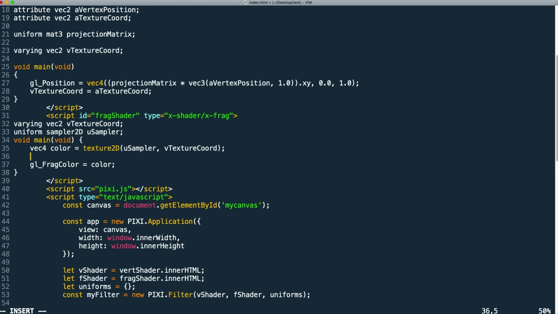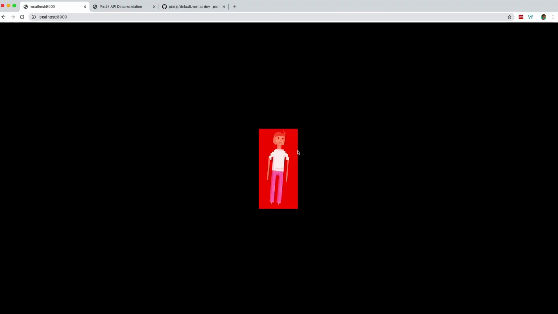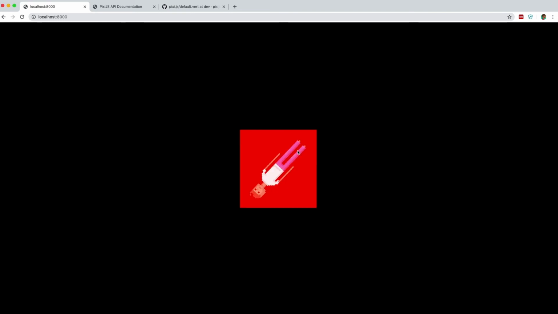Since it's of type vec4, it has four values, which are your RGBA: your red, green, blue, and alpha channels. So we can access those individually. We can say color.r equals 1, and let's see what that does. Here you can see we have the red value set to 1 for every single pixel being drawn on that display object. You can of course do this with all of the colors, or even play with the alpha channel value, and it will change those values as well.